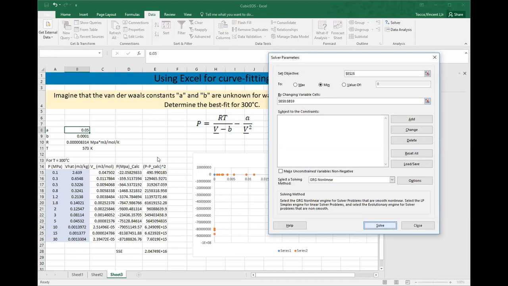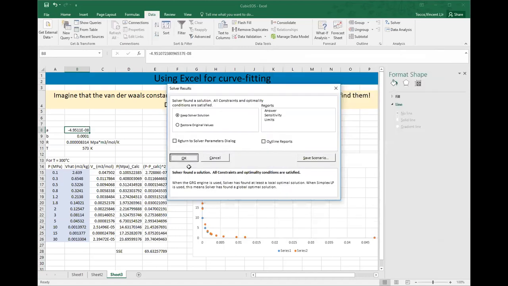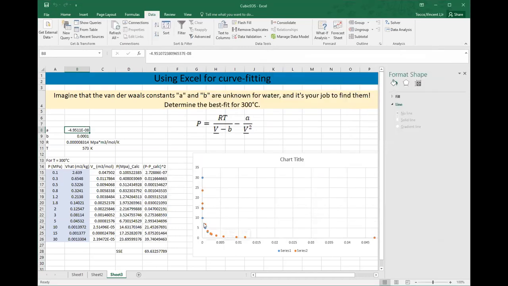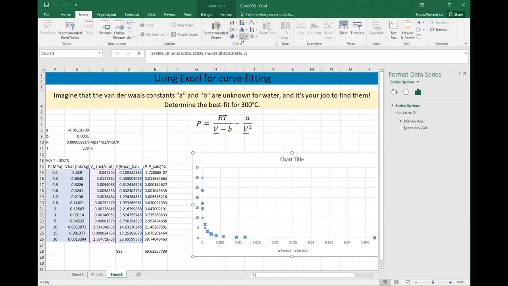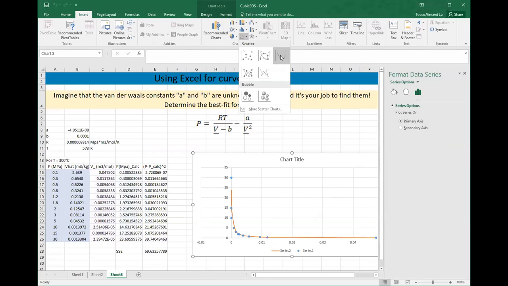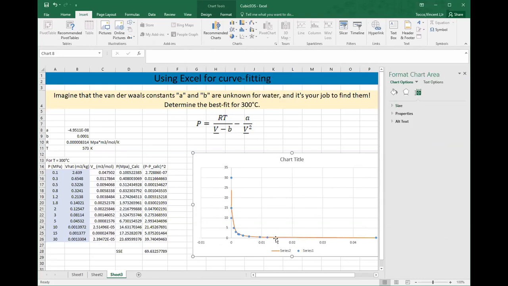And I'll hit solve. And okay, so I think orange is my fit. And actually to fix that, I want to make my fit line a solid line. That's typically what you do in your data fitting. Your data points are individualized discrete markers, and your fit line is a smooth line with no data markers. So that actually looks pretty decent.